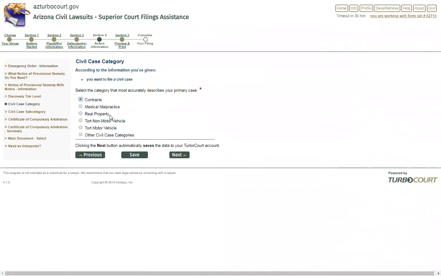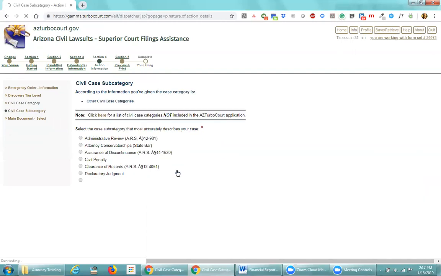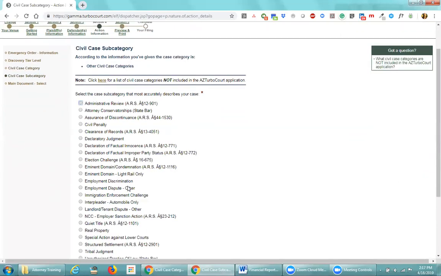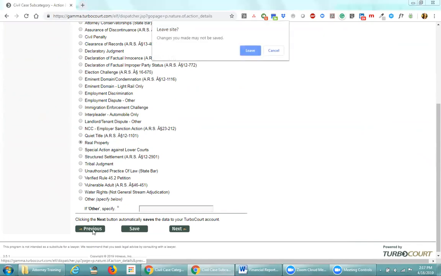So what do you do if you need to initiate a real property case in Pima? Well, let's switch back to Pima. You would select Other. Click Next, and then these subcategory choices include real property. That's in Pima. Okay?